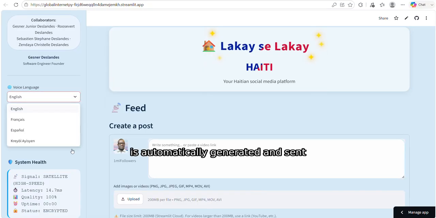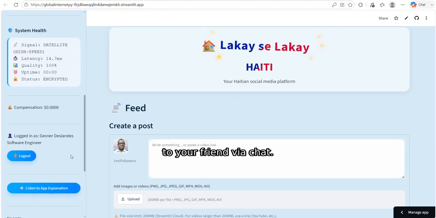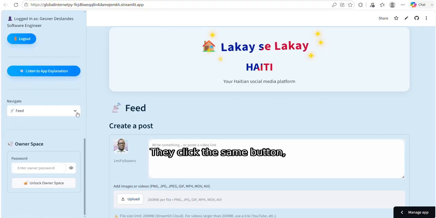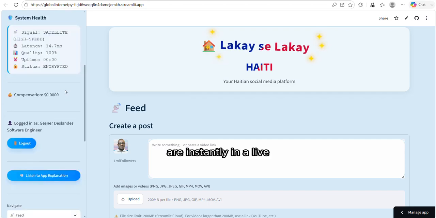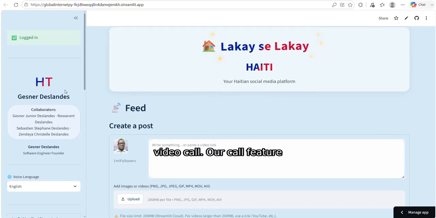Our call feature is powered by Jitsi, a trusted open-source platform. It's completely free, with no tokens or hidden costs. Just allow camera and microphone access when your browser asks, and you can see and hear each other as long as you have a stable internet connection.